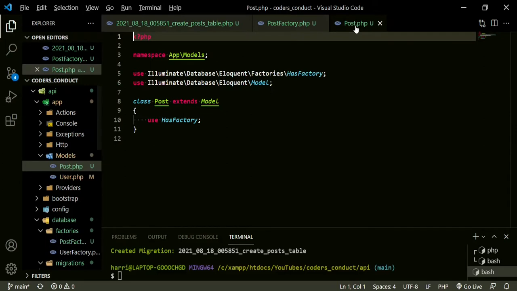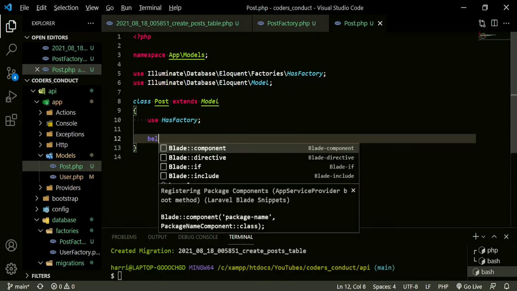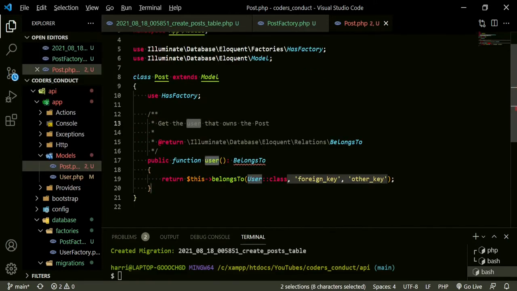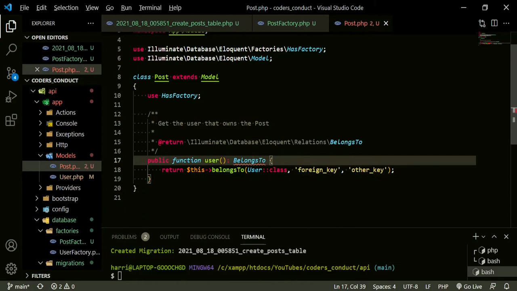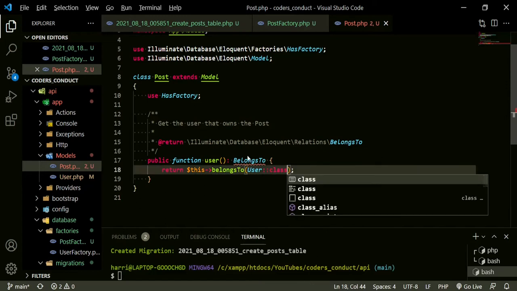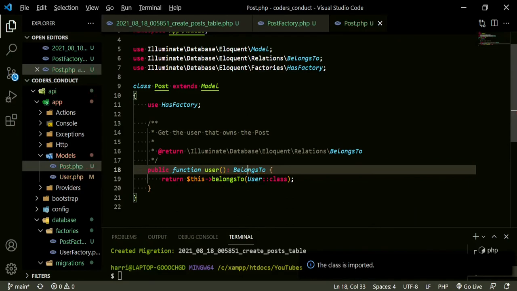Now let's head over to the model. So the relationships that we are going to have, it's going to be set up in such a way so that the user has many posts and the post belongs to a user. So in here, we'll just do belongsTo, and this sets us up really nice. So it's going to be user, return User class, and we don't need this foreign key and this other key, but we do need to import this up here so that we have that relationship.